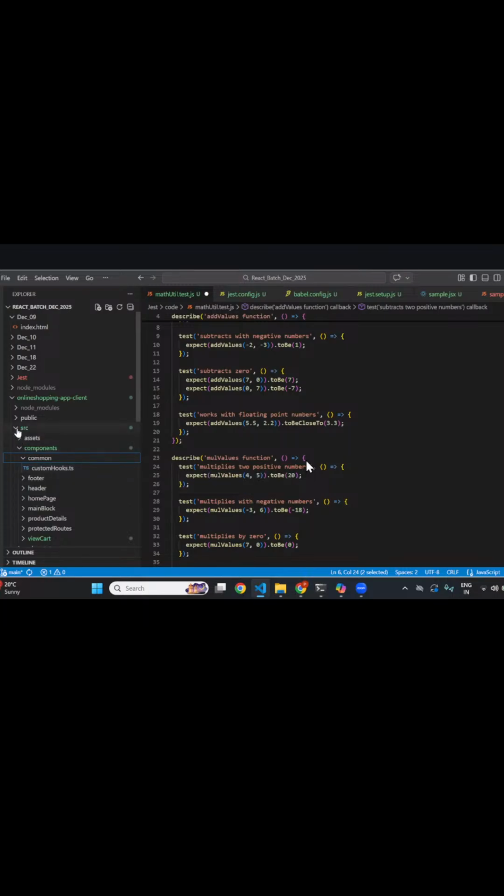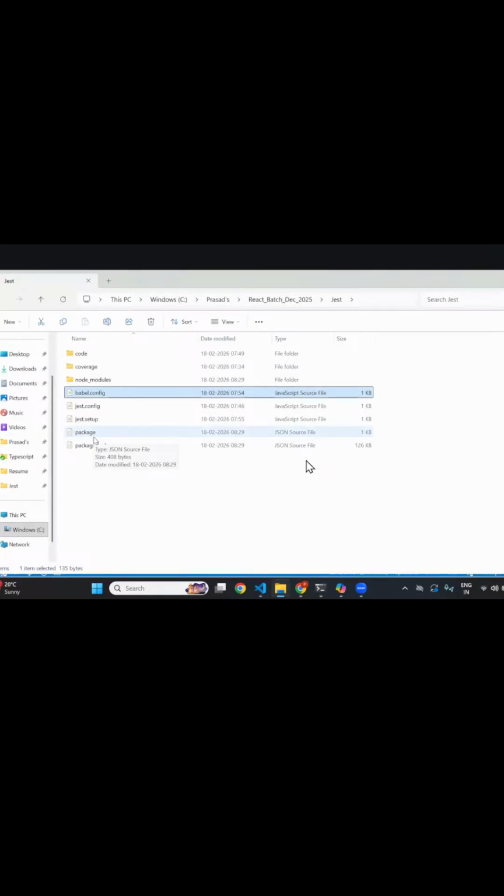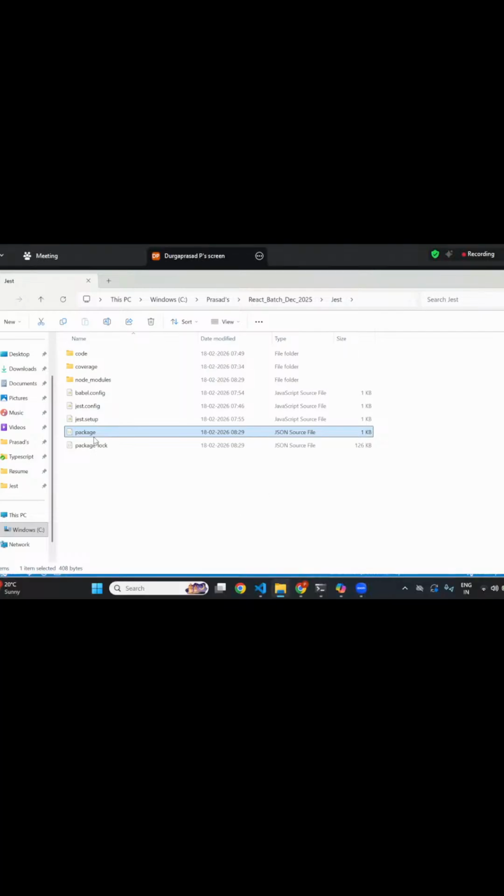But the Babel config or your Jest config and all those have to be in your parent folder, from where you're going to run npm run test. Package.json is there, no separate folder. It is directly in the same structure. We have to add them manually. But when you do npm create React app, at that time it will even ask whether you want to create a Jest configuration also by default. You can still do that.